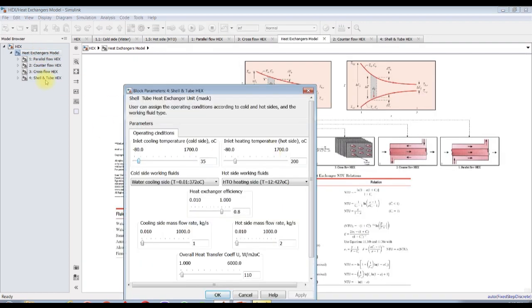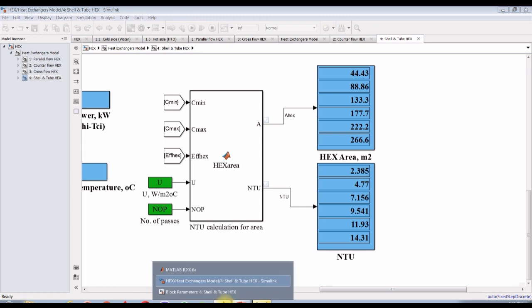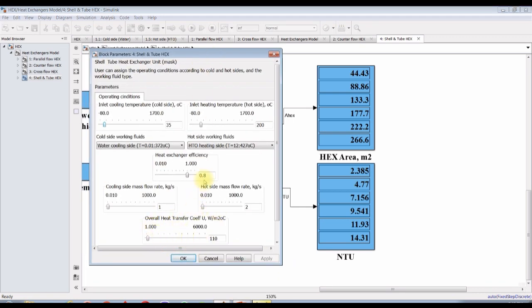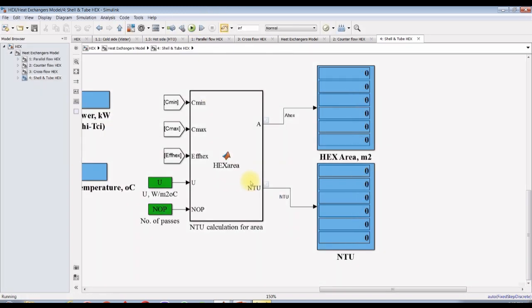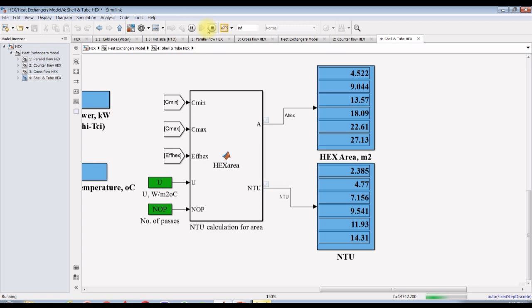If you change some input parameter, I'm going here. Let's go and check out, for example, the effect on the area and number of transfer units. If we change the overall heat transfer coefficient, let's go and hit run. Suppose we are going to change the overall heat transfer coefficient. I'm going to increase it, as you can see here; increasing the heat transfer coefficient would decrease the area. Decreasing the area, I'm going up to, suppose, 1000 watt per meter square. Okay, 1080. Let's stop our simulation.